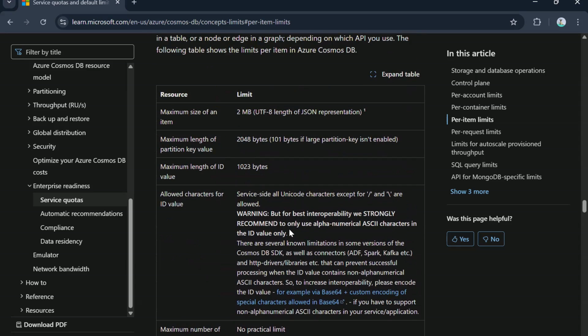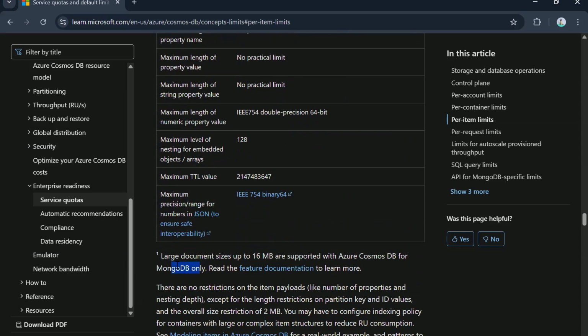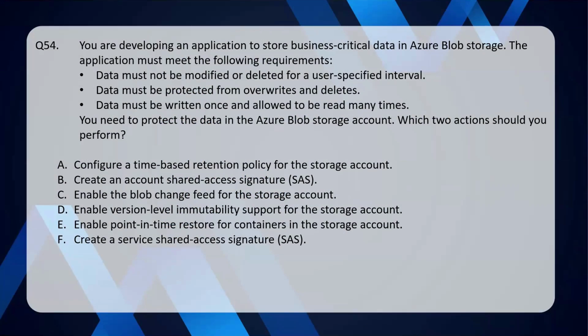That's the reason why we were saying that the maximum size of an item is 2 MB, but if the question is talking about MongoDB, then that value changes to 16 MB. Make sure to keep that in mind. Question number 54 of the series.